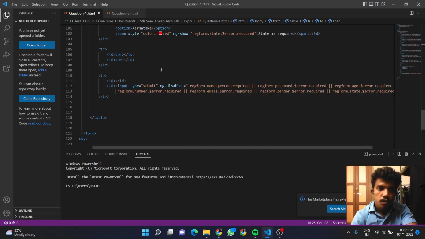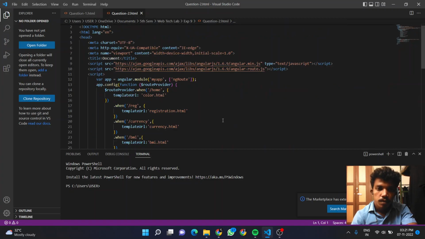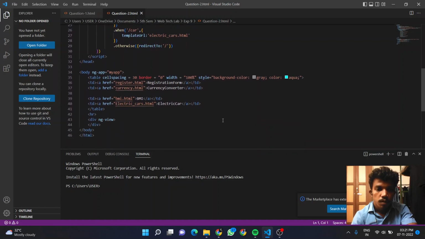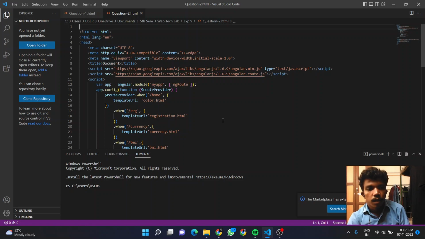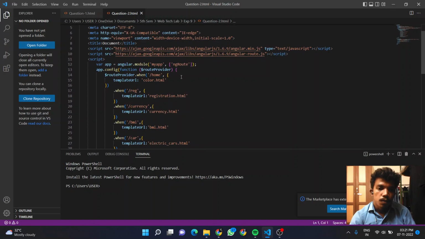And my second question is about creating links, that is, how to take us to another web page. These are all the same as before in the script function, and the app is equal to angular.module myApp, and app.config is the function with routeProvider. We use this route to get from one page to another link, so we can use this routeProvider.